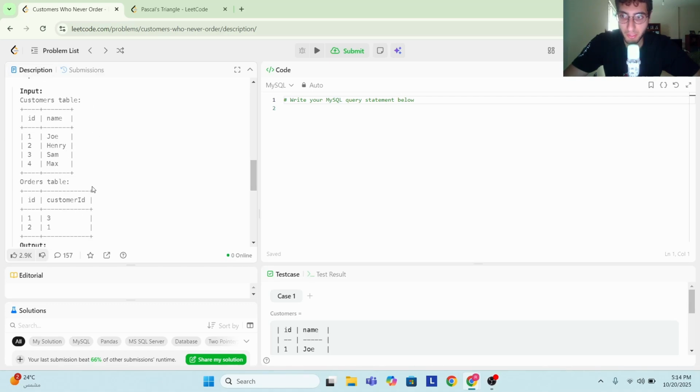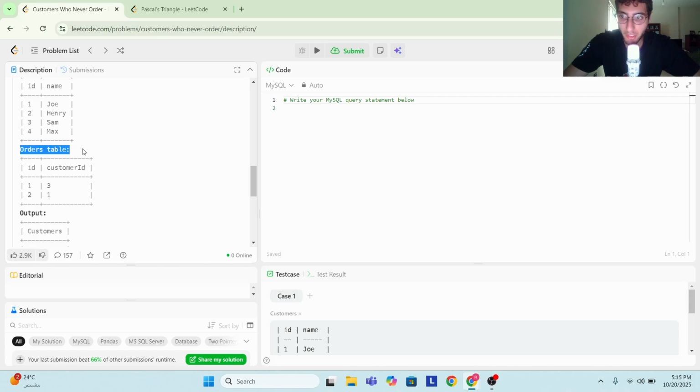If we take a look at example 1, we have these two tables, the customers table and the orders table. So in the customers table, Joe has an ID of 1, Henry has an ID of 2, Sam has an ID of 3, and Max has an ID of 4. And our orders table basically documents all the customer IDs of customers who have ordered so far. So in the orders table, the customer ID column actually corresponds to the ID column in the customers table. For example, a customer ID of 3 corresponds to an ID of 3, which then corresponds to a name of Sam. And so in other words, the orders table is telling us that Sam has ordered before.